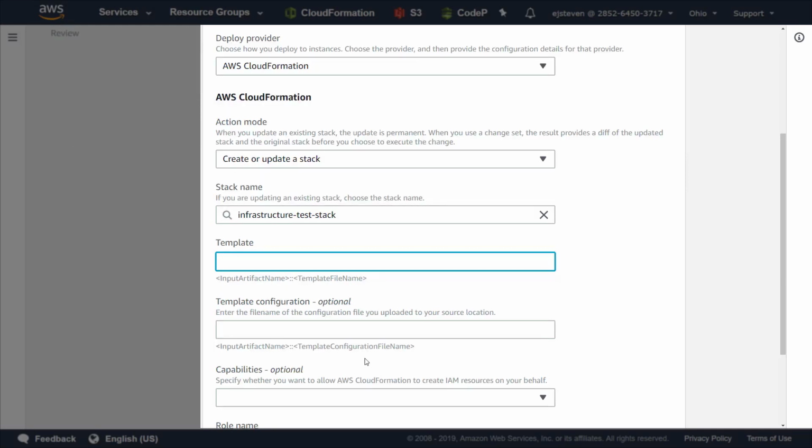For the template, we'll first specify that we're going to be getting our template from the source stage, and we'll be getting it in the form of a source artifact, and that really represents our zip file. And then we'll use two colons and the name of our CloudFormation template. The default name for an artifact coming in from our source stage is SourceArtifact with a capital S and A. Then remember the two colons followed by the file name.